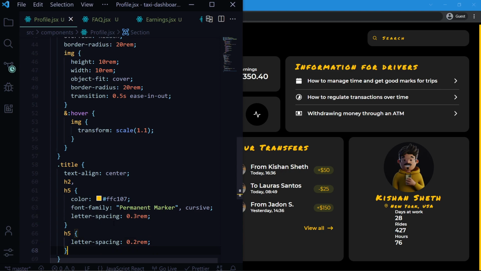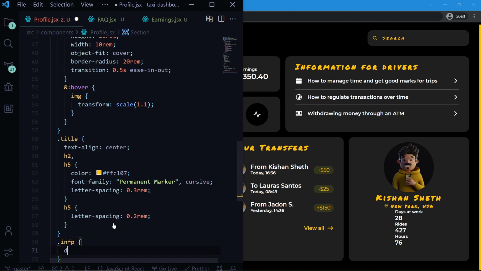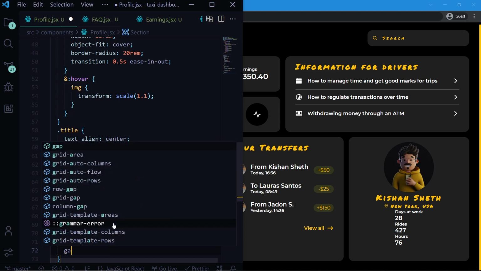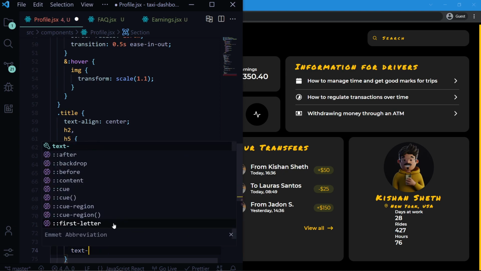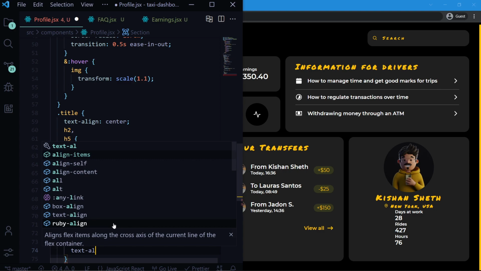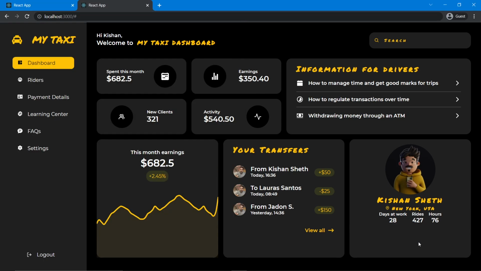Then we'll select the info, give it a display of flex, gap of 1 rem, select the container, text align of center. Why is it not working? Okay, this is info. Okay, that's great, this is working now.